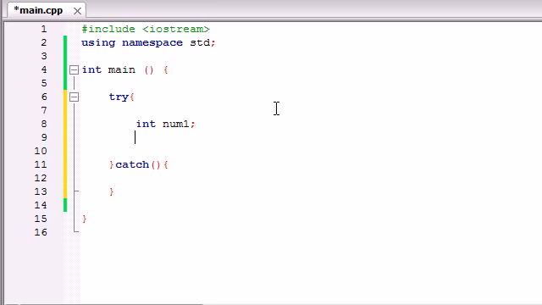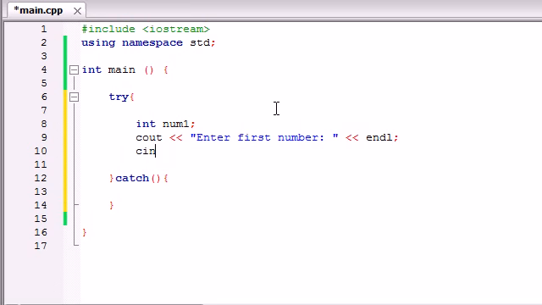So let's go ahead and give the user a prompt, like cout, and we'll just say something like "Enter first number," endl. And now let's give them a way to enter that number into num1.